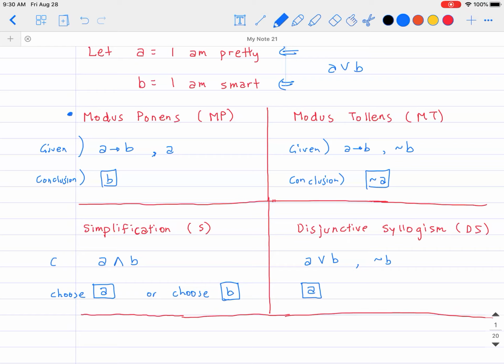The conclusion you can get from that is that if you are pretty and you are smart, you can choose either one of those. You could just say that you are pretty, or you could just say that you are smart. So that's why I say the conclusion is choose A or choose B. Technically, you can use both if you want.